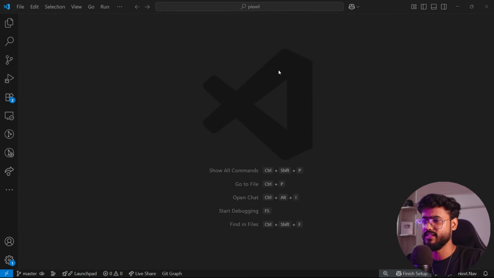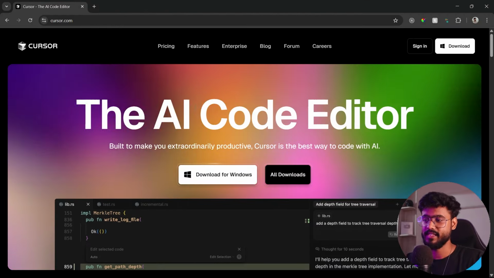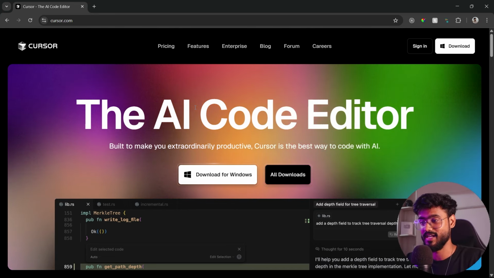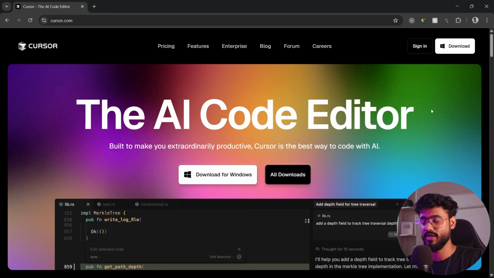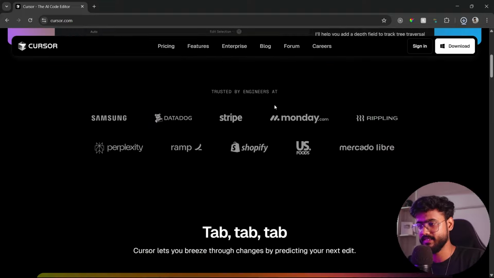So as you can see, I've opened VS Code over here, but we're not going to be using it. We're going to be using Cursor. You might have heard of this code editor a lot. Basically, this is built on top of VS Code, and this video is not sponsored by Cursor, by the way. As you can see, the AI code editor is free to use. So let's go on and download it for Windows or Mac if you're using that. Meanwhile, it's downloading, let's see.